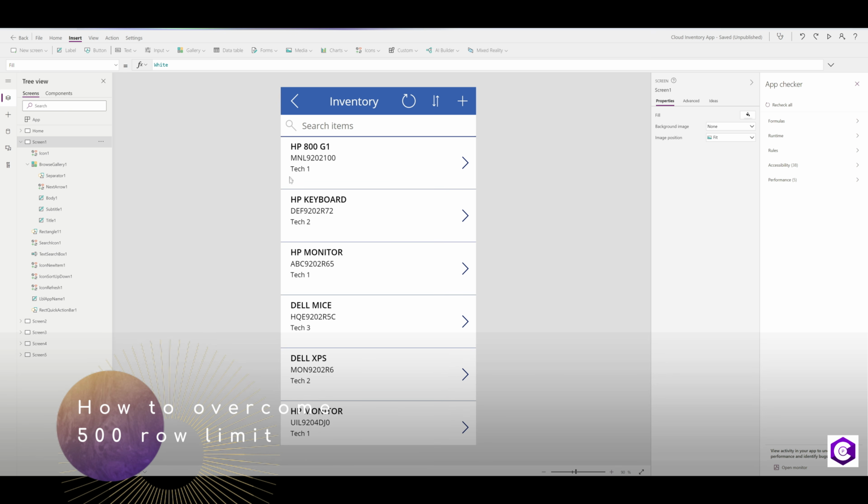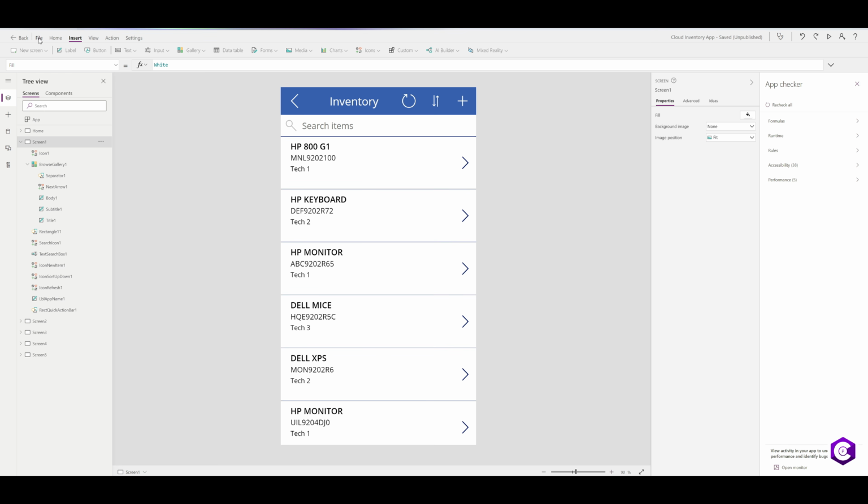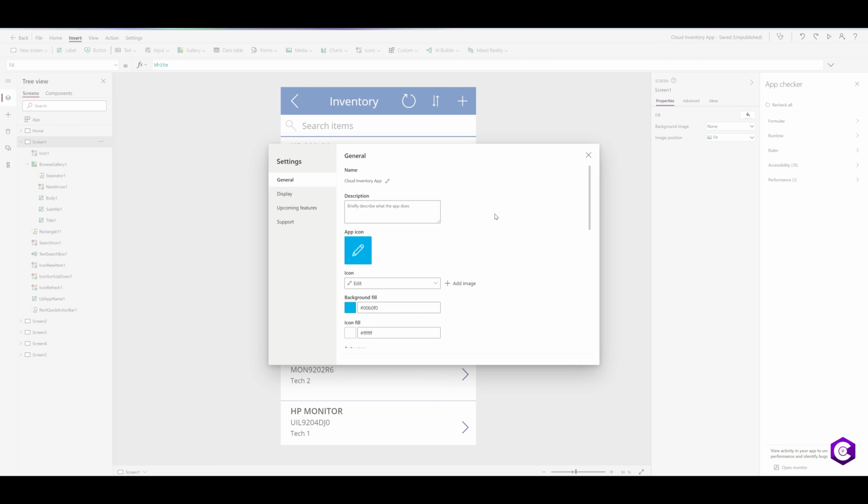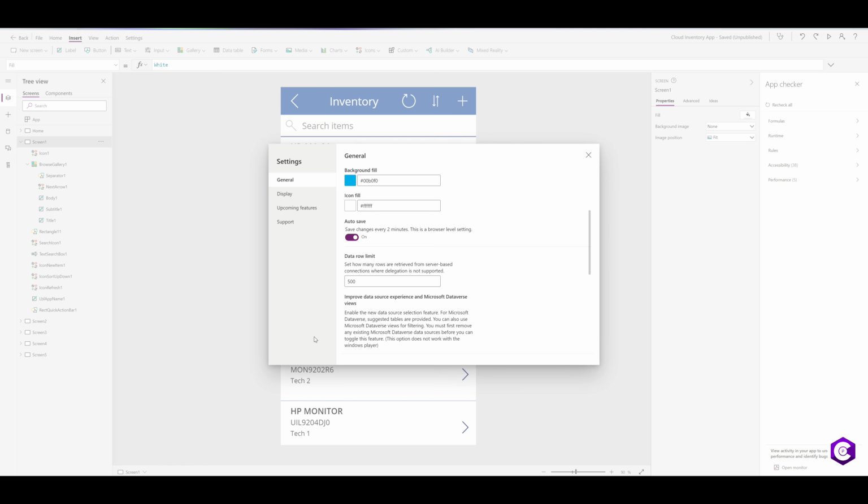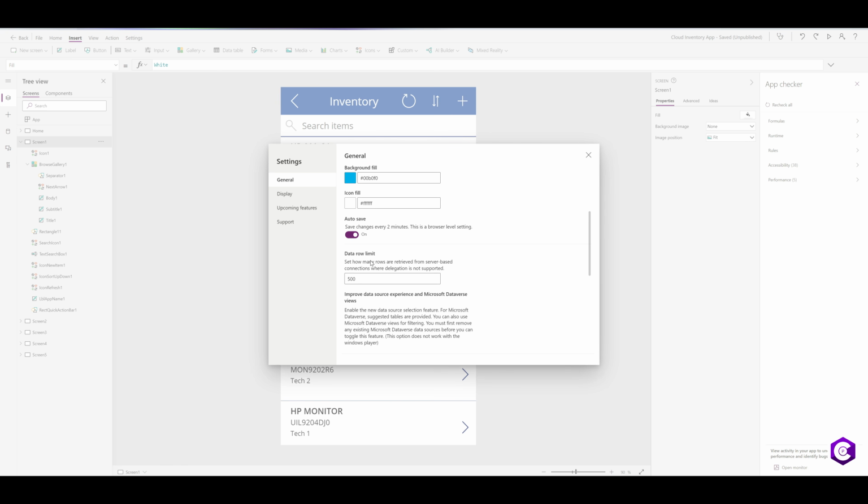The first step that you need to do is go to File, then go to Settings, then scroll down to the bottom. As you can see over here, the data row limit is set to 500. What you can do is you can increase this limit up to 2000. Even if you try to increase further, it will say that it needs to be below 2000. So this is the first thing that you can do. So set the data row limit up to 2000. Once you have done that, you can close this.